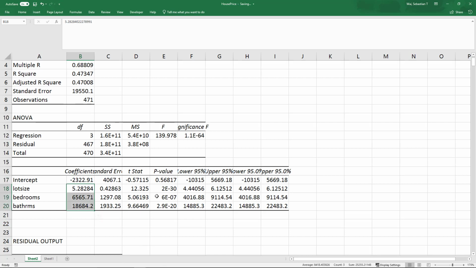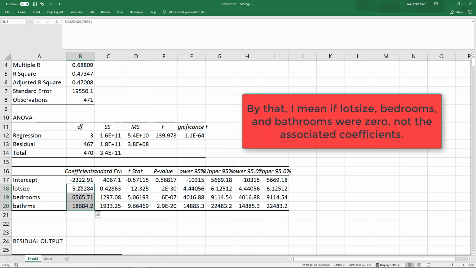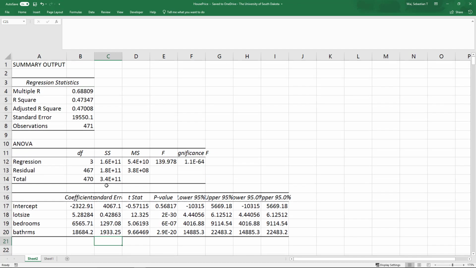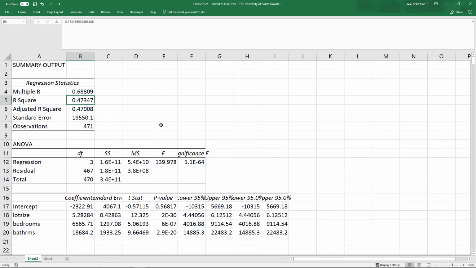Of course, a negative price for a house does not make any sense, but also, we would only get a house price that has this price if all the rest of these were zero and blanked all these out. But that's also not realistic. Every house has at least one bathroom and at least one bedroom, so that's already going to be way more than negative 2,300. Let's go back up and look at the r-squared. We can see that about 47% of the variation in these house prices can be explained by lot size, bedrooms, and bathrooms. So just under half.